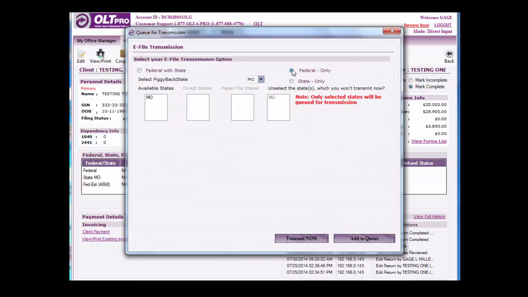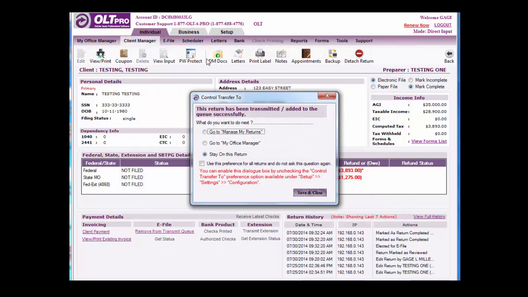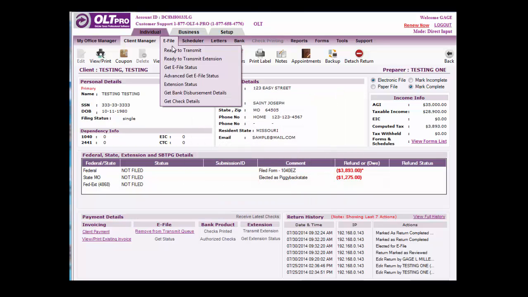OLT Pro offers the option to file in the following methods: federal with state, federal only, or state only. After selecting the type of transmission, click the button Transmit Now. You can select Add to Queue, which will relocate the return under the e-file tab, and then Ready to Transmit.